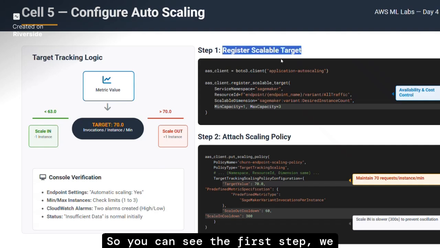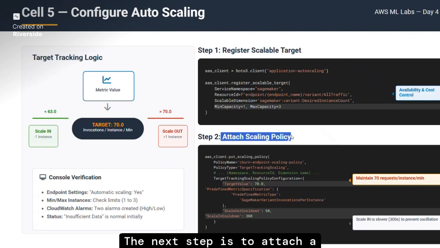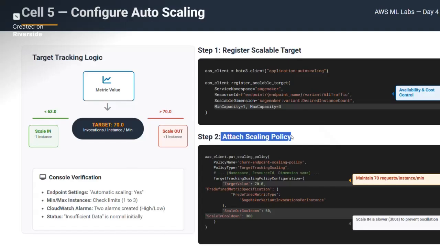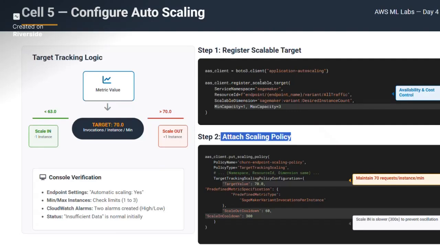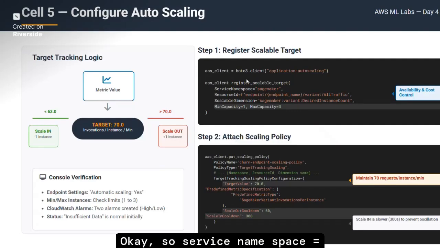So you can see the first step, we register a scalable target. And then the next step is to attach a scaling policy. So what do we have over here? Okay. So service namespace is equal to SageMaker, which just tells Application Auto Scaling that we're scaling a SageMaker resource.